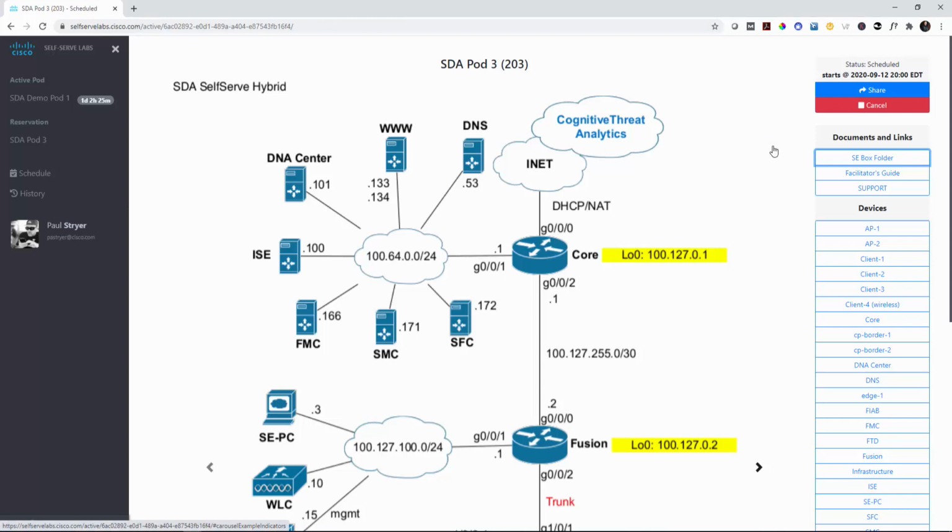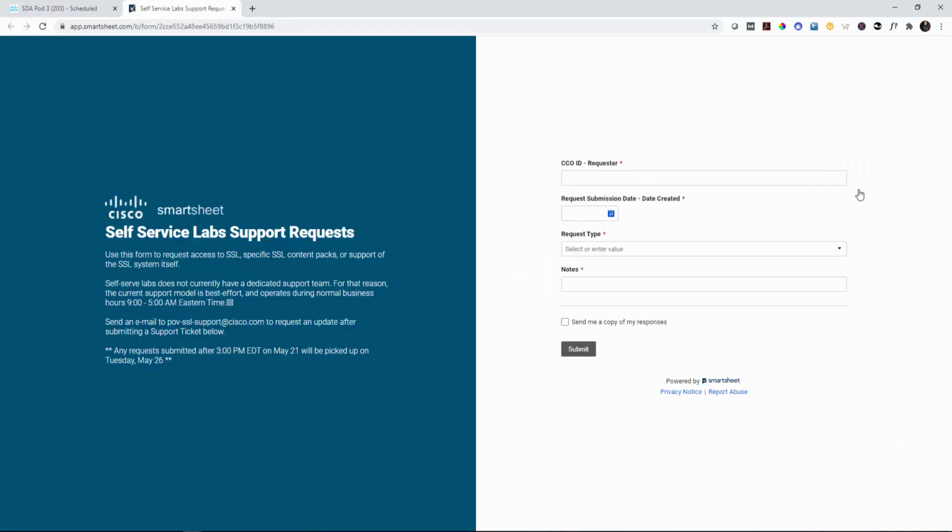If you click the support button on the right hand side, you'll notice that it now takes you to a Smartsheet form, and you can fill in this form to open a ticket to get help for Self-Serve Labs. Fill in the Smartsheet form and click submit, and someone from the Self-Serve team will get back to you shortly.